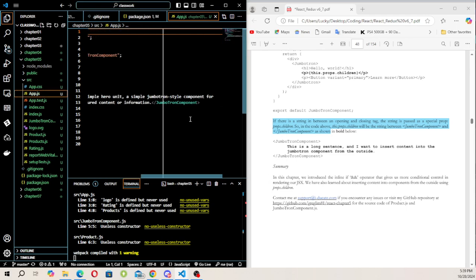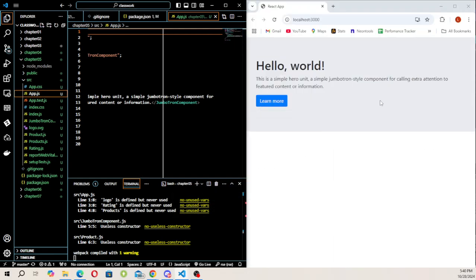So this is what it's going to look like, as you can see here, and there's the closing tag. In summary, in this chapter, we introduced the inline if with a double ampersand operator that gives us more conditional control in rendering our JSX. We have also learned about inserting content into components from the outside using props.children. So in our browser, this is what it's going to look like. This is the jumbotron that we have here. Thank you. That was chapter 5.